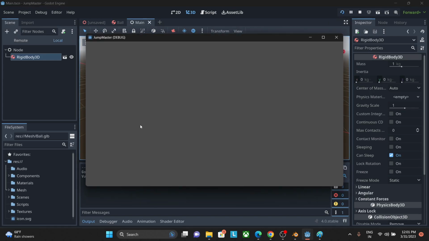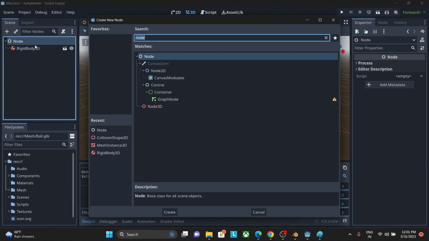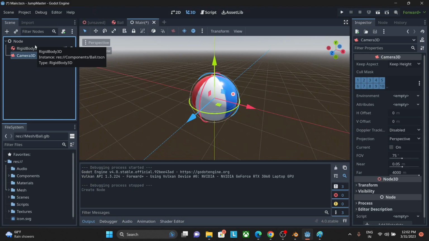So now you'll see that there is still nothing coming. Why? Because our scene has been loaded, we have added the ball, but we have not defined any camera. A camera is a very core and crucial component to render whatever your scene has. So you need to add a camera. I'll just right click, add a child node, and from here I'll add Camera3D. Now remember, don't add Camera2D because we are working in a 3D game, so we need a 3D node.